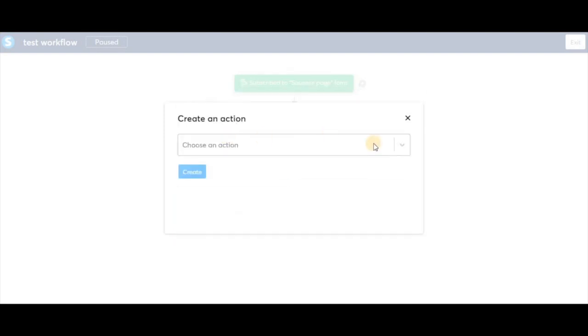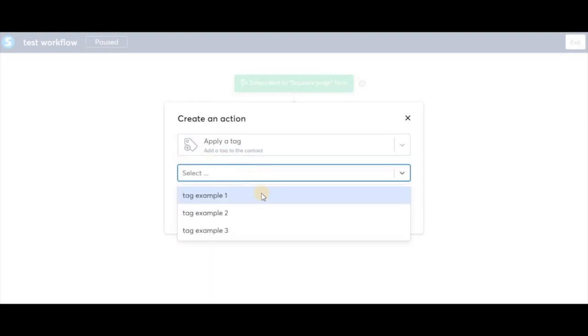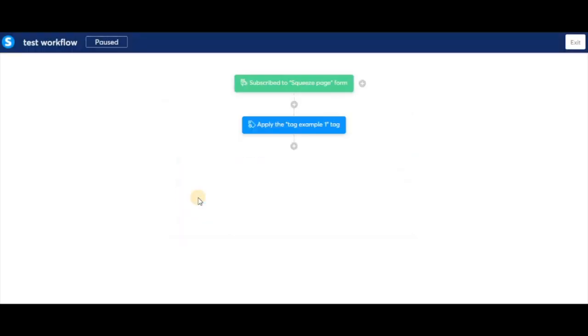For example, let's start with action. Here, I will add a tag automatically as soon as someone subscribes. So I will add this action, and now, according to my workflow, once someone subscribes using this page, a tag will be added to their contact immediately after that. You can also choose to add another action, for example, sending an email. You can select an email from the list, if it's an email that you've already created before, or you can create a new one by clicking here.